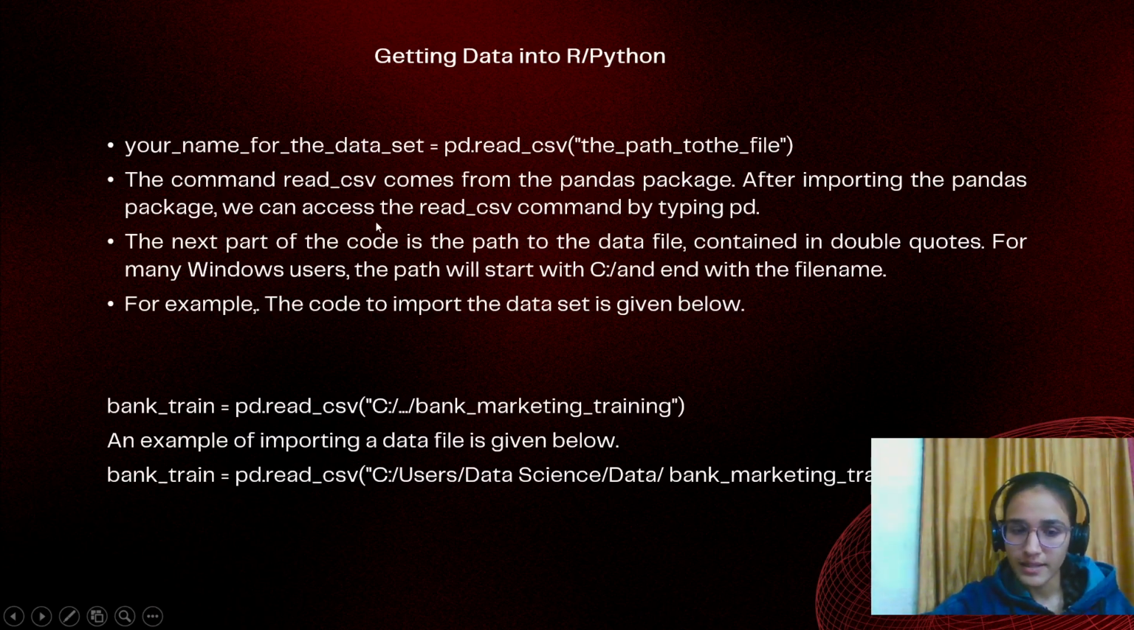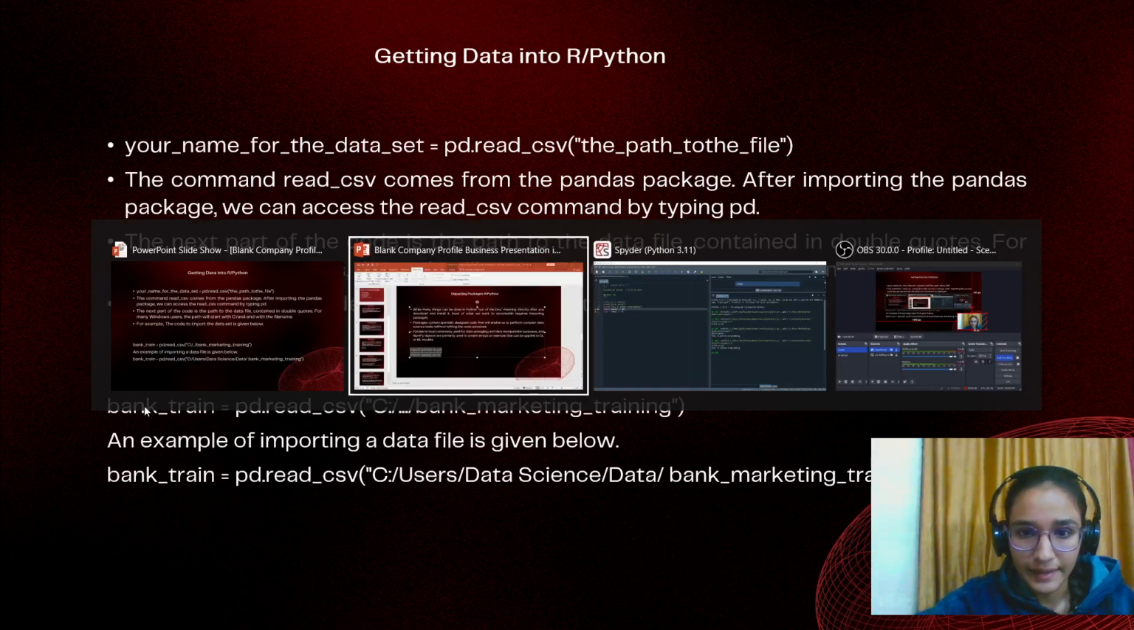The command read_csv comes from the pandas package. After importing the pandas package, we can access the read_csv command by typing pd. That is, pd references the pandas package here. The next part of the code is the path to the data file, contained in double quotes. So here we will be writing the path where our dataset exists. This is an example for getting data into Python. Let's run it on our Spyder IDE.